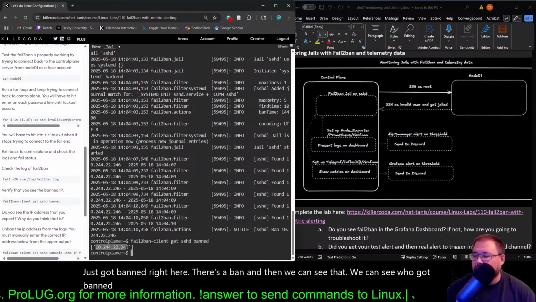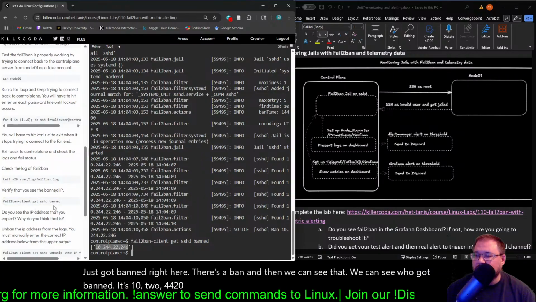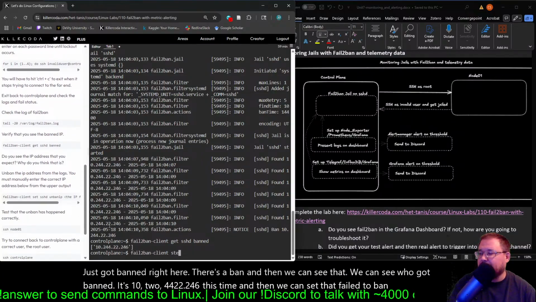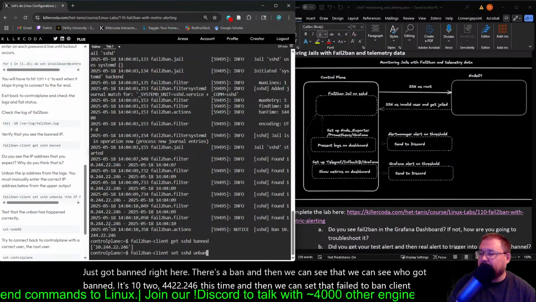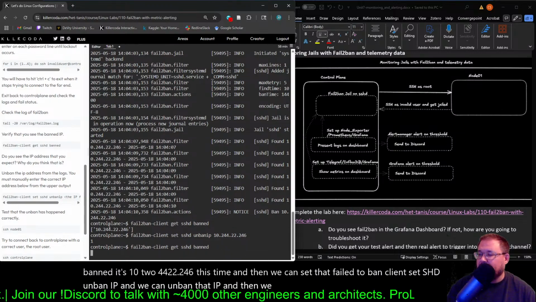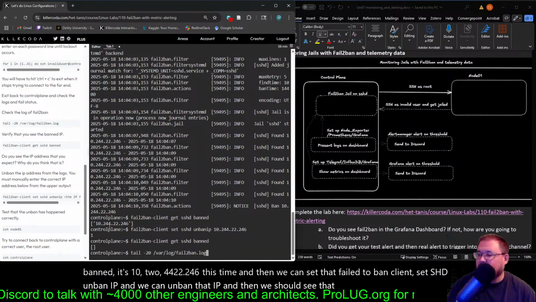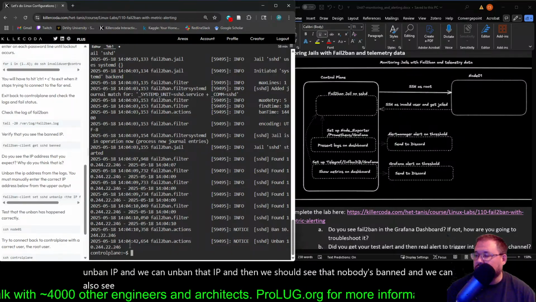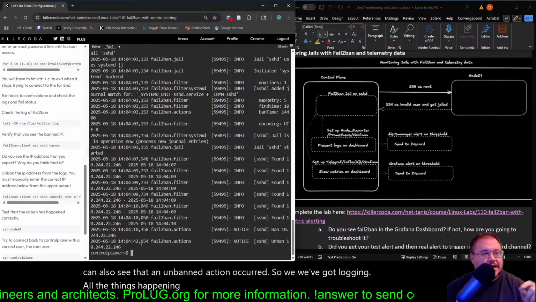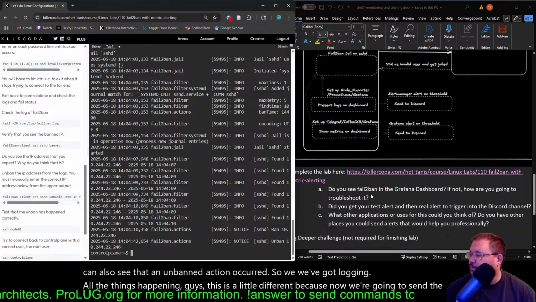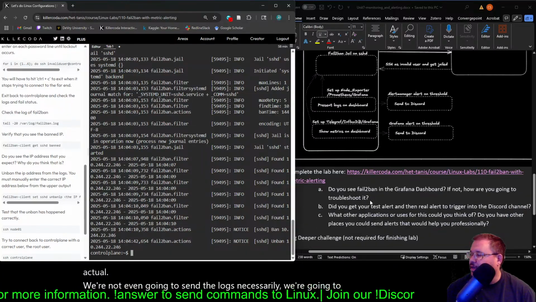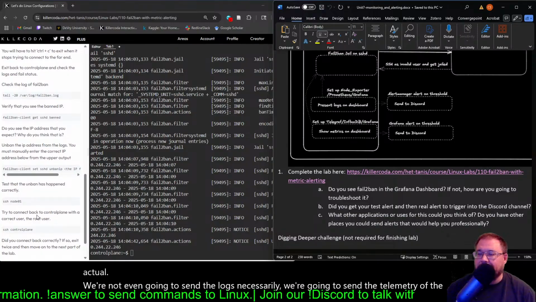And then we can see who got banned. It's 10.244.22.246 this time. And then we can set that fail to ban client set SSHD unban IP, and we can unban that IP. And then we should see that nobody's banned, and we can also see that an unban action occurred. So we've got logging for all the things happening, guys. This is a little different because now we're not even going to send the logs necessarily. We're going to send the telemetry of the alerts, right, or of the events.